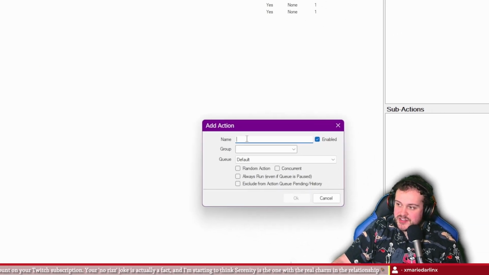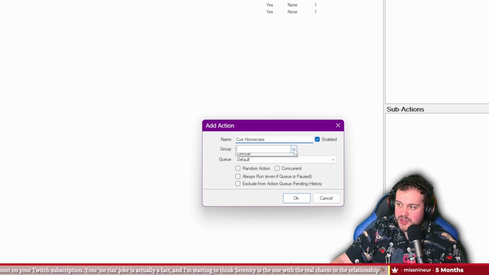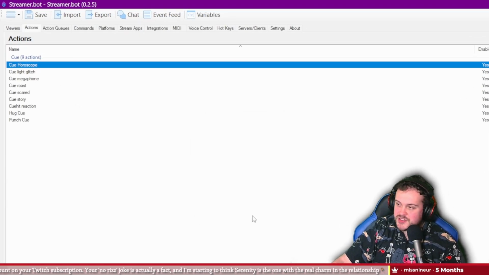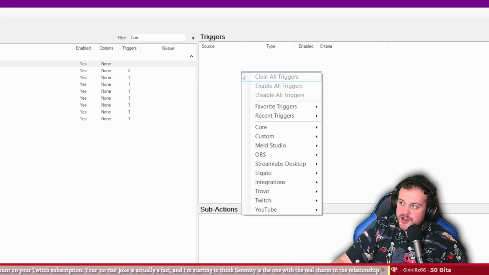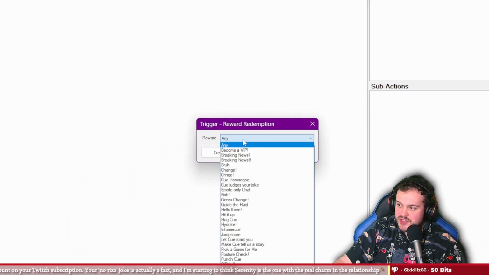So I'll click Add. I will name this Q Horoscope. Put it under my Q group, since that is where I put all of his interactions. The triggers. I want this to be a channel point redemption. So I'm going to go to Twitch, channel reward redemption. I already have the redemption right here.